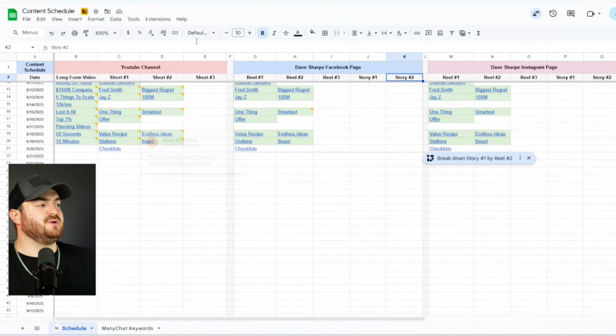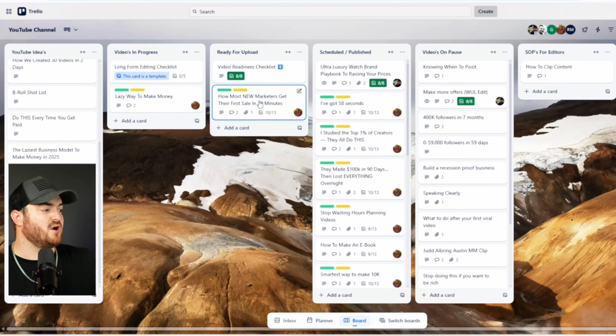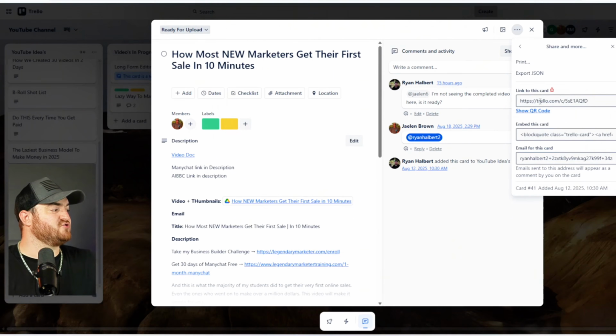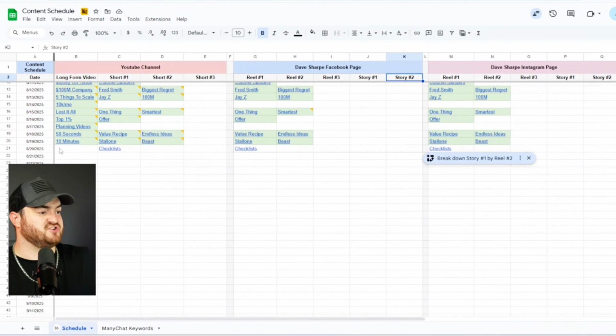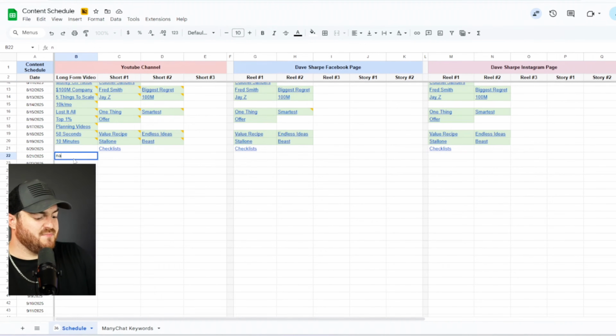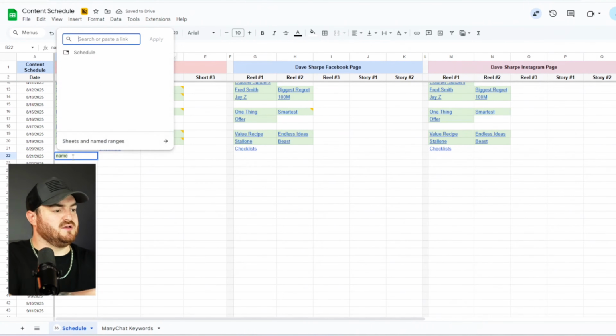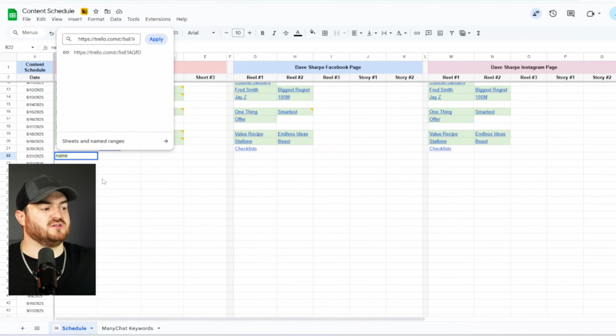And all we do is I take the link to the Trello card. So let's use this as an example. I can come up here and grab a share link for the Trello card right there. And then what I'm going to do is come back over to my spreadsheet. I'm going to give it a name. And then I'm going to go ahead and actually hyperlink this by pressing Control-K. And then I can paste that Trello card link right there.